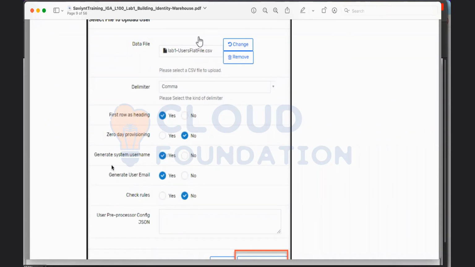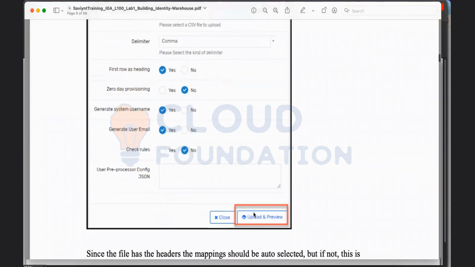Then it might ask, we are uploading these users, but do you want to generate a username for them? Right now we just configured the system username generation rule, right? So that is what you want to use? Yes. Whether you want to generate email for the user? Yes. Whether you want to check rules, there are other rules as well apart from the ones that we talked about. Do you want to evaluate those as well? I will say no. And then I will click on upload and preview.